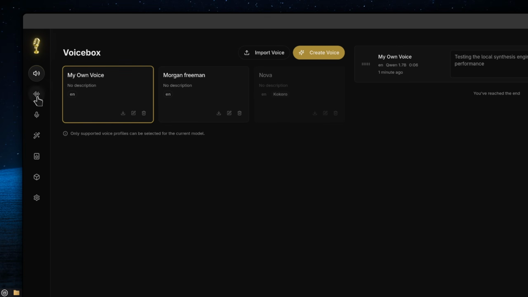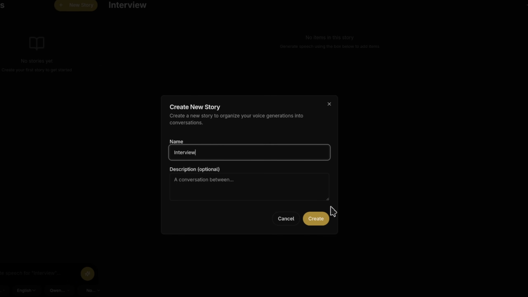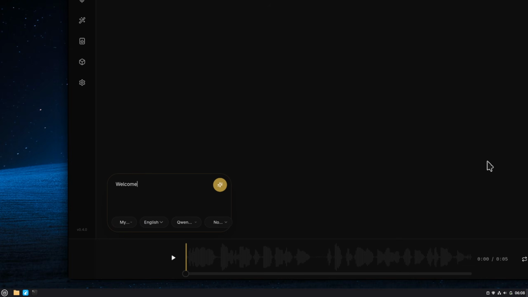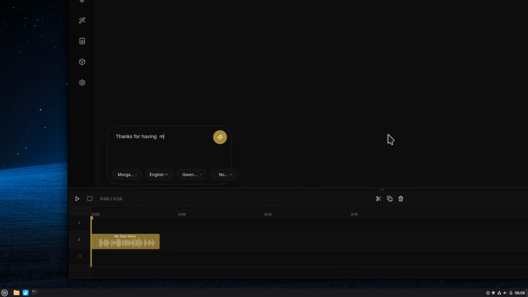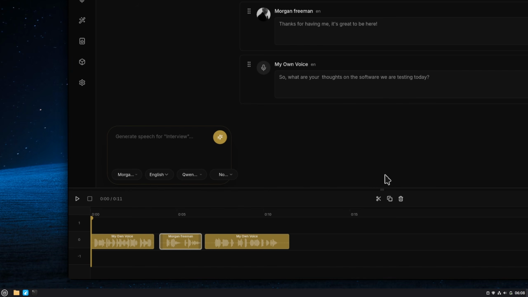It captured the tone and pacing perfectly. Now let's look at another feature, the stories editor. This allows you to build full conversations on a timeline. I'll start by adding my own voice profile to the track and typing the first line. I hit generate, and once the waveform appears on track 1, I'll add our second voice to the timeline for the response. After generating the second clip, I can just drag it into the right position on the timeline so the conversation flows naturally. Let's add one more quick back and forth to finish the scene.